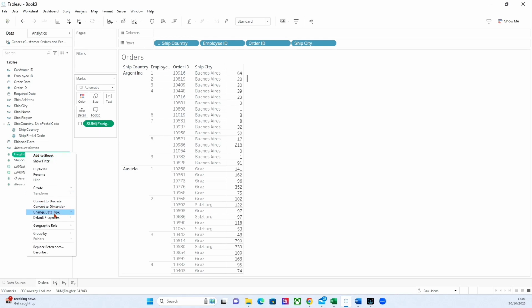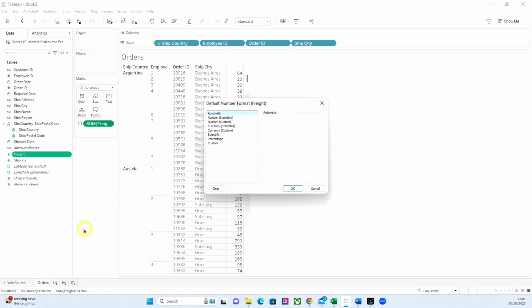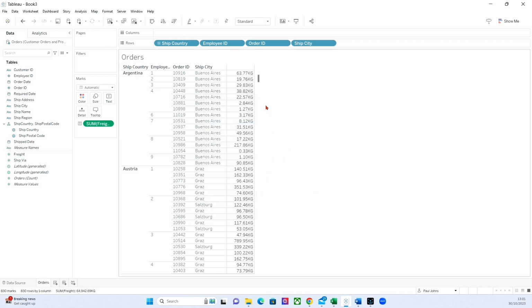It's going to change the default behaviour and change the default properties. We're going to choose number format, and then we're going to choose number custom. We're going to leave that at 2 decimal places, but we're going to put a suffix in there of kg. And if you click on OK, you can see now that our numbers are represented with 2 decimal places and they're in kilograms.